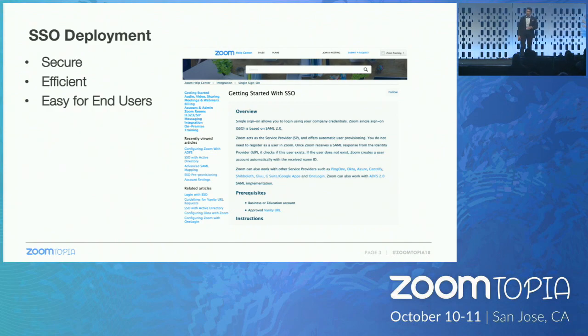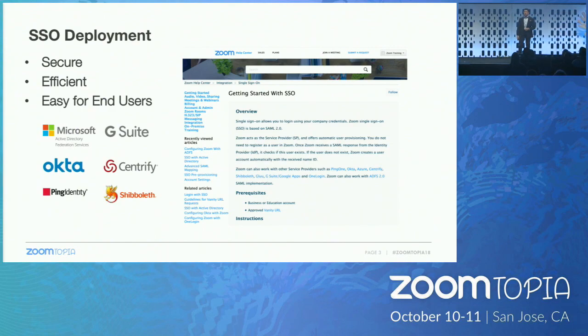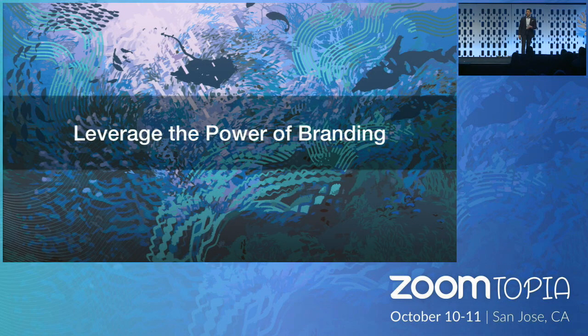Now, to get started with SSO, we already integrate with several of the leading identity providers in the industry today. And one of the first things that you'll do when you integrate SSO with Zoom is apply for a vanity URL. And that word vanity means that it's going to be very personal to you and your business. And so that'll lead us into leveraging the power of branding.